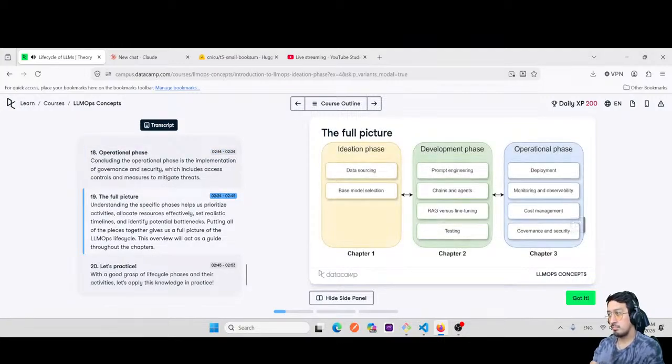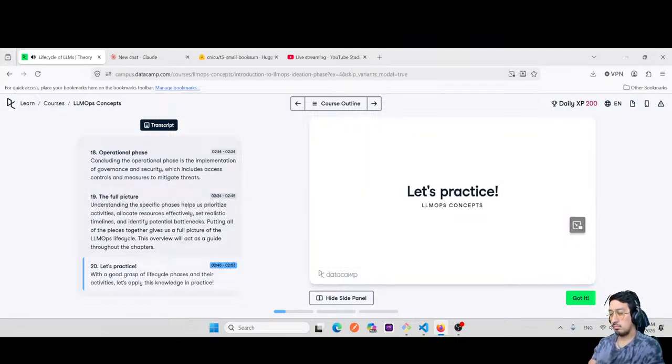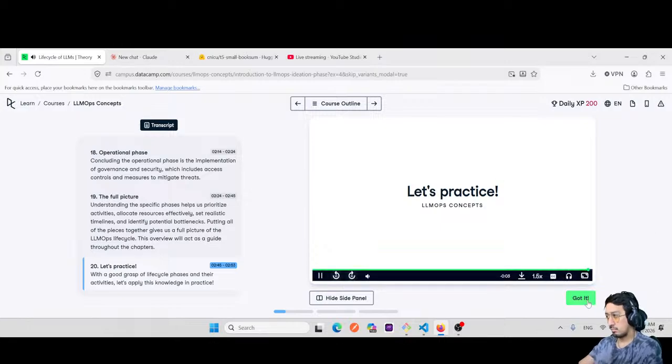Understanding the specific phases helps us prioritize activities, allocate resources effectively, set realistic timelines, and identify potential bottlenecks. Putting all of the pieces together gives us a full picture of the LLM ops lifecycle. This overview will act as a guide throughout the chapters. With a good grasp of the lifecycle phases and their activities, let's apply this knowledge in practice.